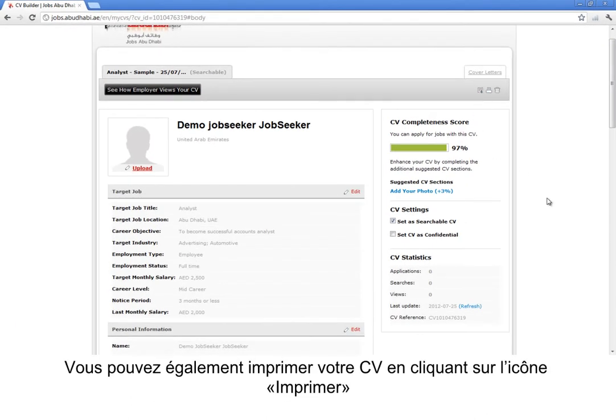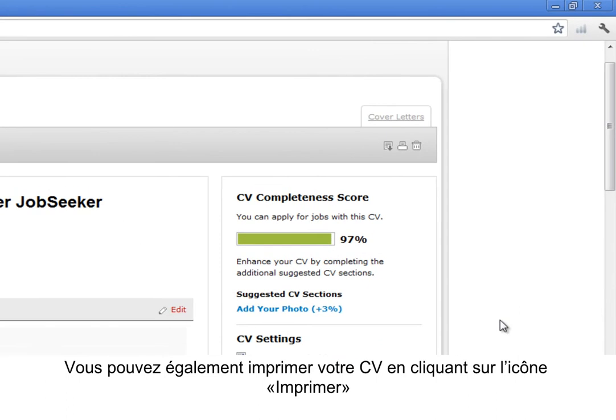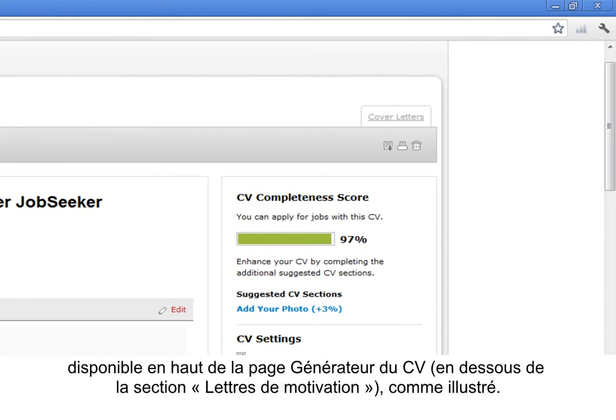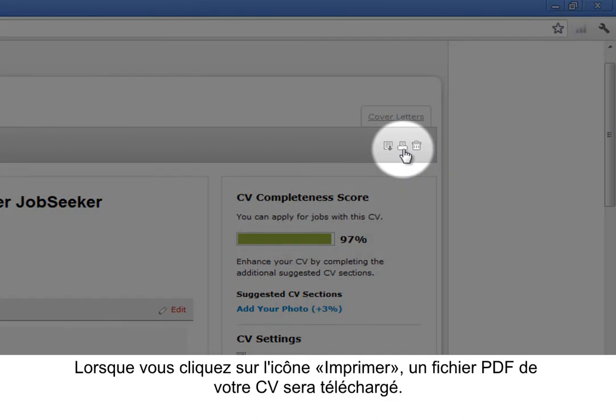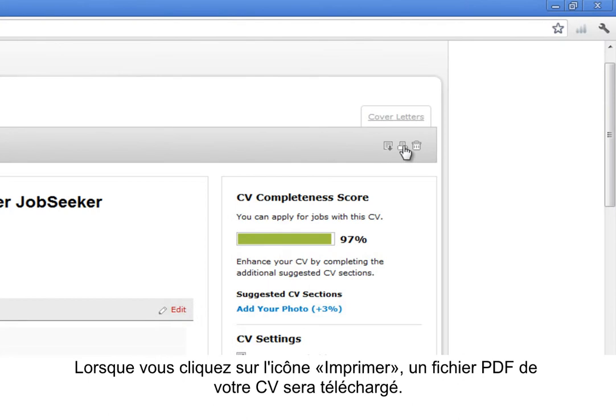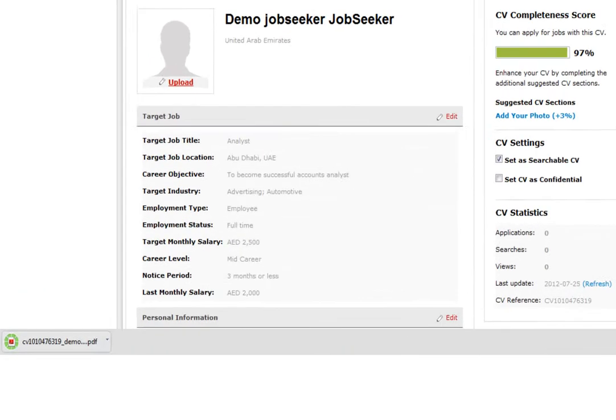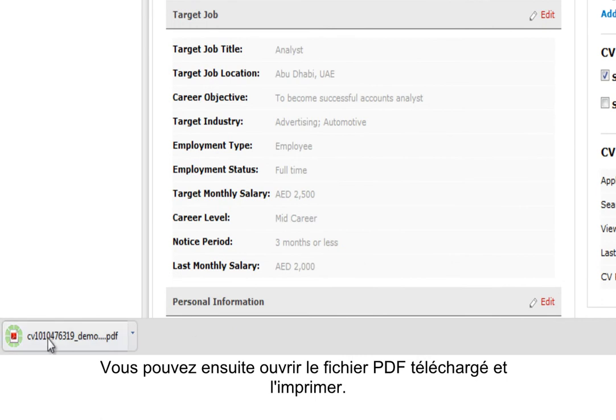You may also print your CV by clicking on the print icon, available on the top of CV Builder page, below the cover letter section, as shown. As you click on the print icon, a PDF file of your CV will be downloaded. You can then open the downloaded PDF file and take the print.